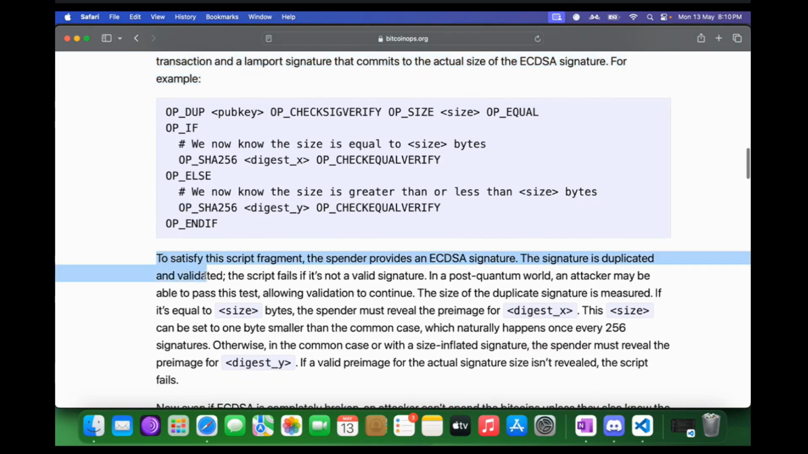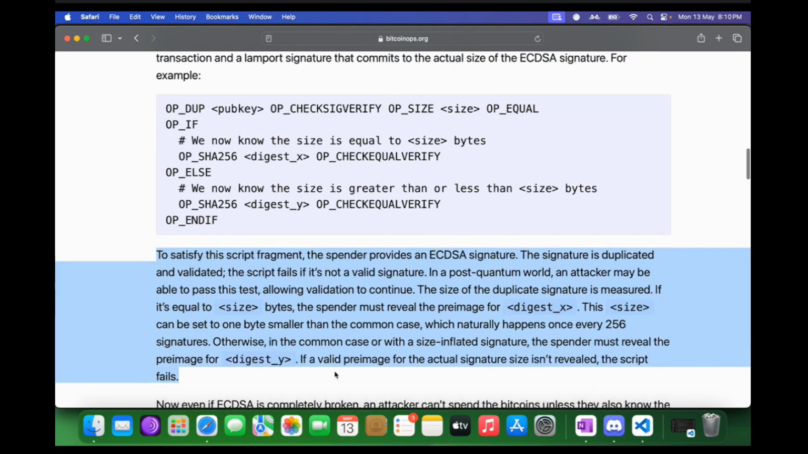To satisfy this script fragment, the spender provides an ECDSA signature. The signature is duplicated and validated. The script fails if it's not a valid signature. In a post-quantum world, an attacker may be able to pass this test, allowing validation to continue. The size of the duplicate signature is measured. If it's equal to size bytes, the spender must reveal the preimage for digest X.